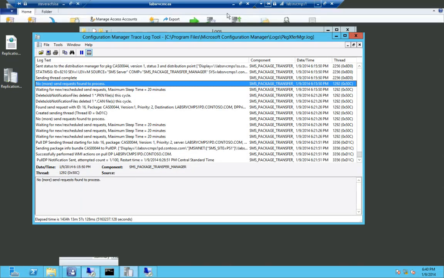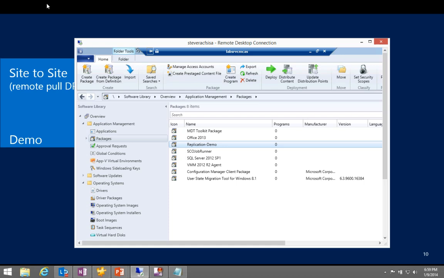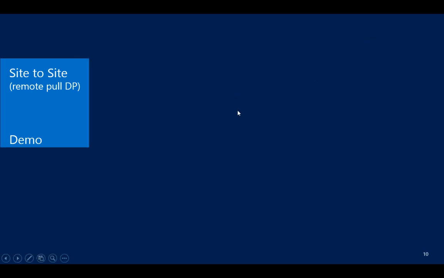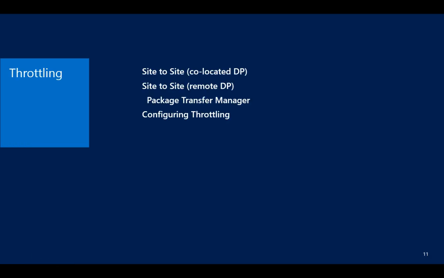All right, so that's really it. That is kind of the end-to-end flow of moving file-based content around in the hierarchy. One more thing I wanted to just show you. So I've mentioned throttling a couple of times. We have a couple of different types of throttling.